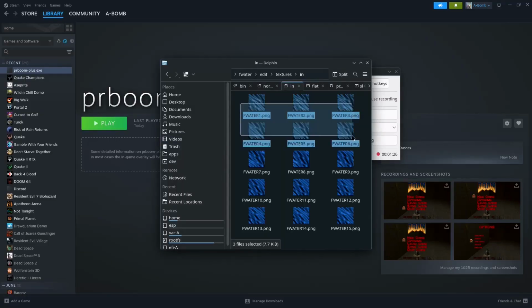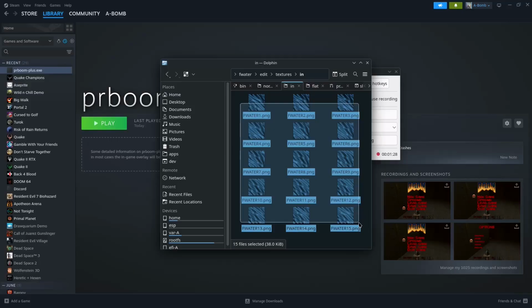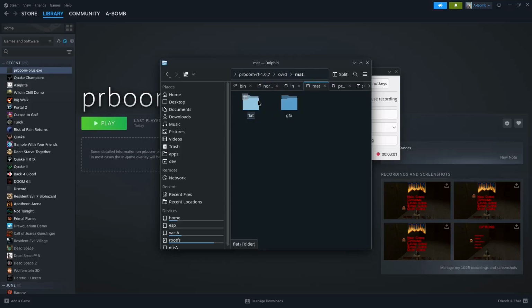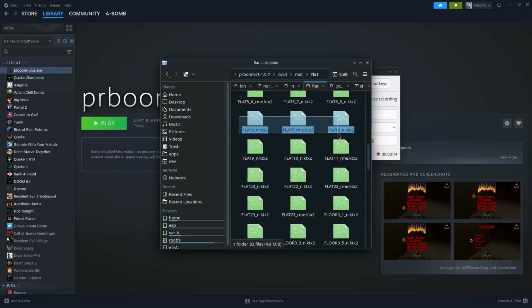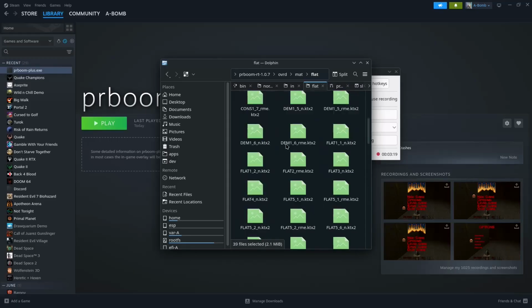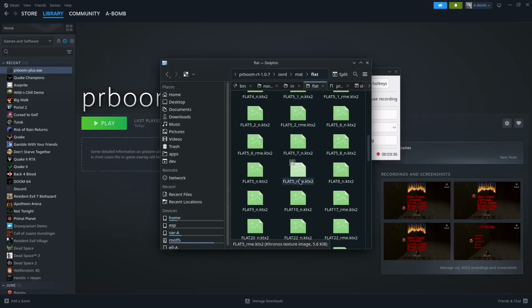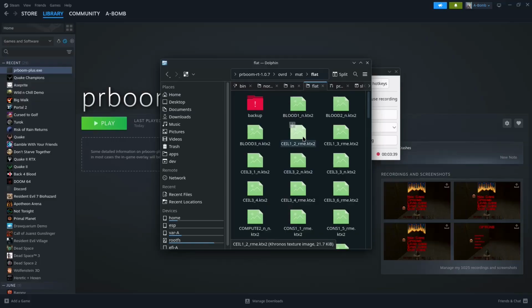It's not as easy as just creating your textures in PNG form and dropping them into the WAD file. There is this folder in the prboom-rt application directory, materials, and then you've got GFX and flats. You can see that these aren't normal image files. You can't just open one of these up and look at it, because these are super compressed textures.